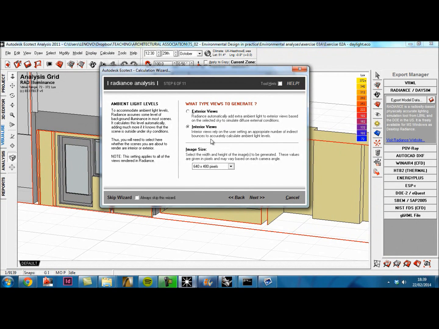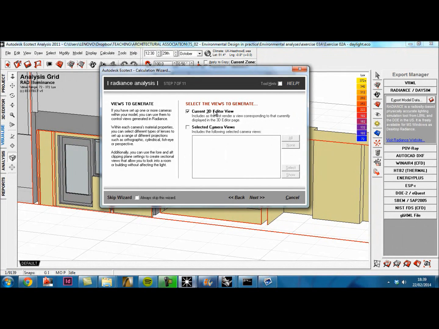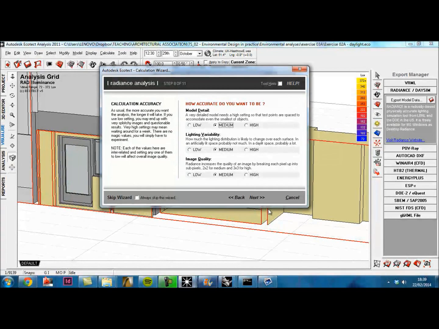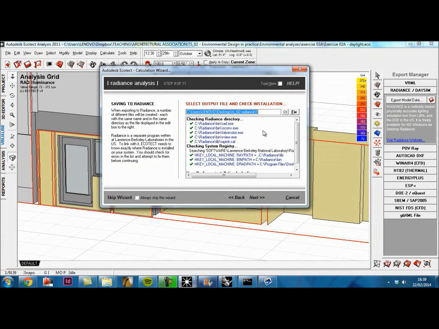We're not going to get an image, so don't worry about that, but you can pick interior views. We're going to unclick these two because I do not want you to make an image at this point. We'll do it in a minute. Unclick those, press next. Let's set it to medium quality. That's enough for this.